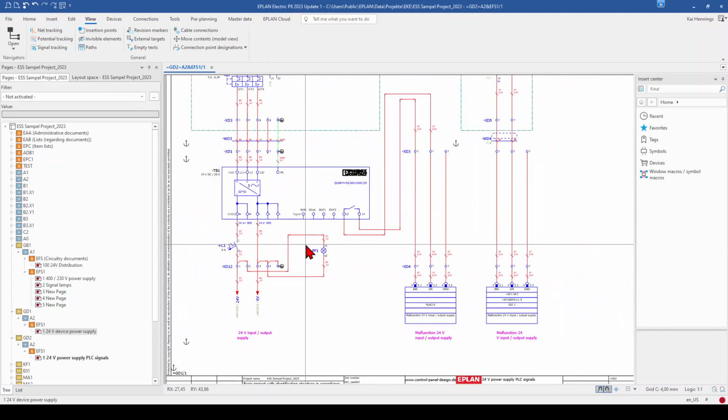Maybe we go to another connection, for example this one. So basically you will connect one wire on this terminal and one on this terminal. And this is the reason why the net tracking just highlighted now this small part.